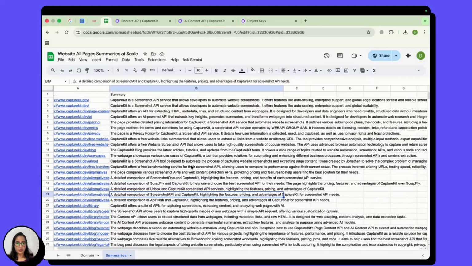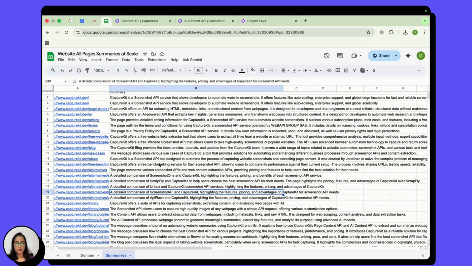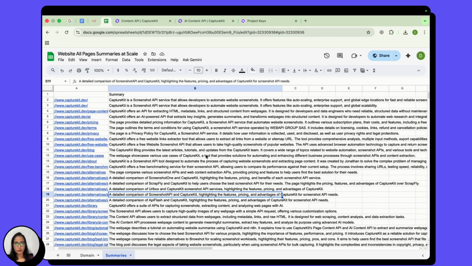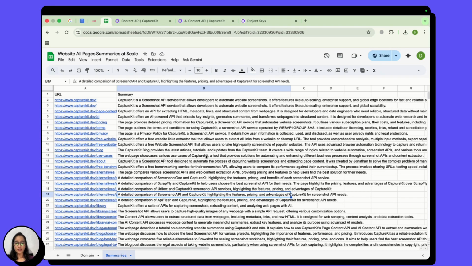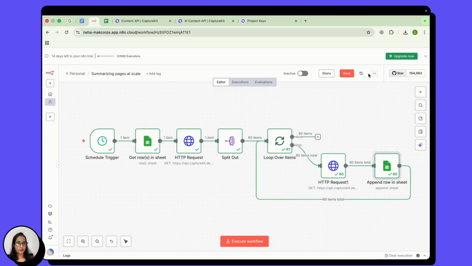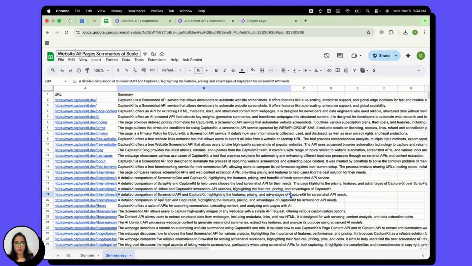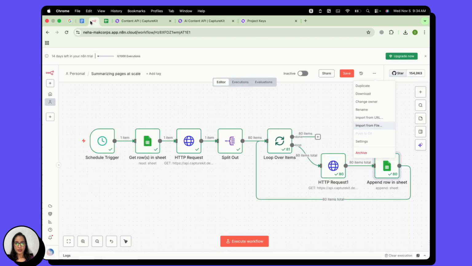So you can do the same with this workflow. You don't even have to start from scratch. In the YouTube description, I have dropped an n8n workflow. You can import the workflow from here and make a few changes like your API key, the website URL and also the sheet name, and you are ready to go.